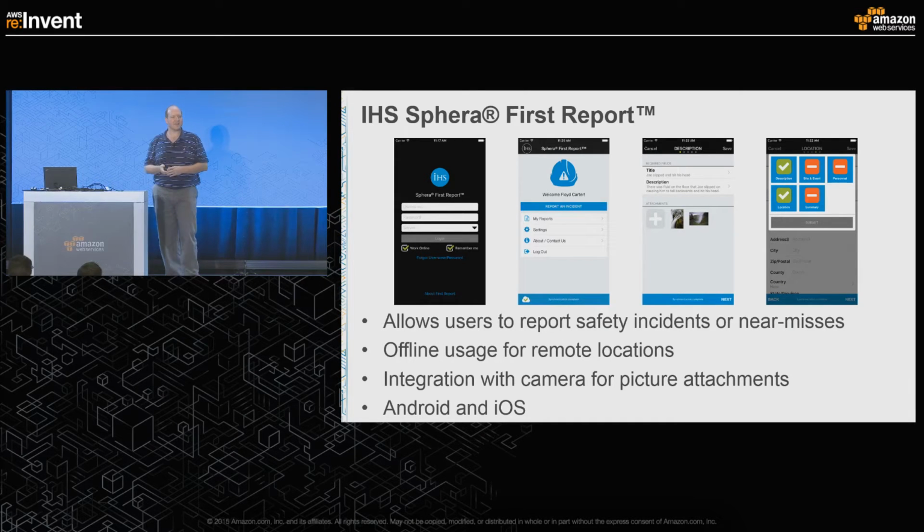So this particular app called First Report, the name is a good name because you want to be the first one to report what happened. You want to be able to take pictures of the incident, maybe record your voice and type in information, submit that to some server so that something can be done about it next time. This particular app has Android and iOS.